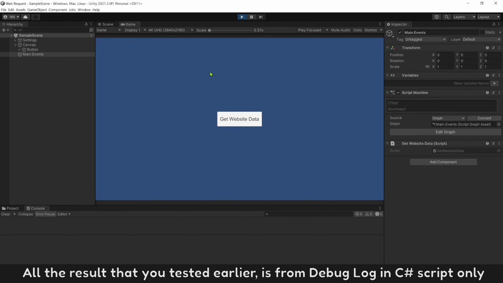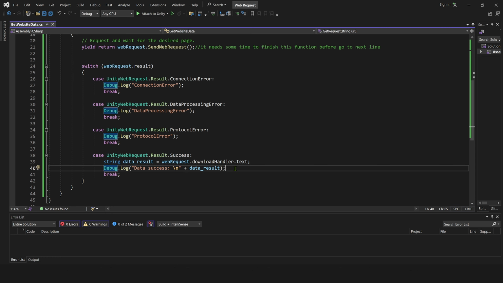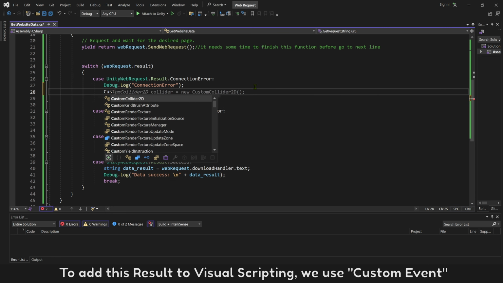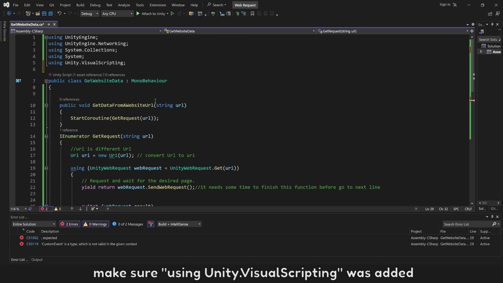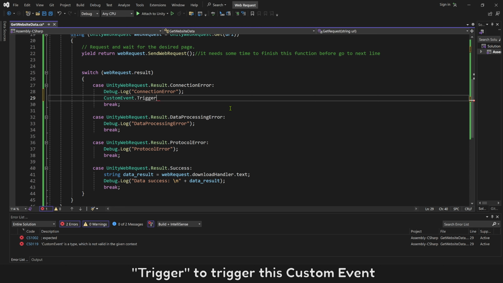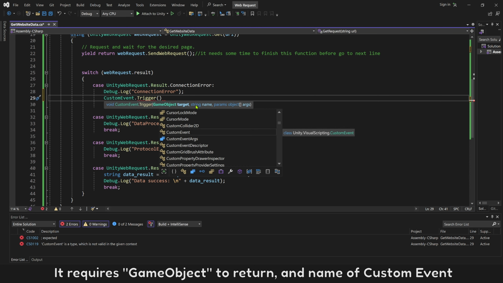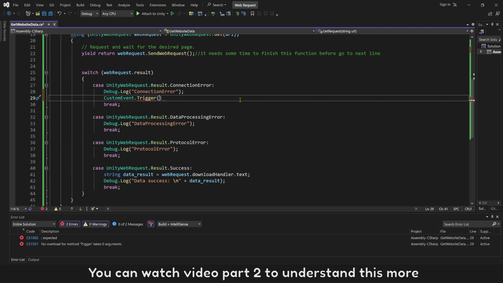All the results that you tested earlier are from debug log and the C# script only, and you don't have this result inside our visual scripting script yet. To add this result to visual scripting, we use a custom event. Make sure using Unity.VisualScripting was added. To trigger this custom event, it requires the game object to return to and the name of the custom event. You can watch video part 2 to understand this more.